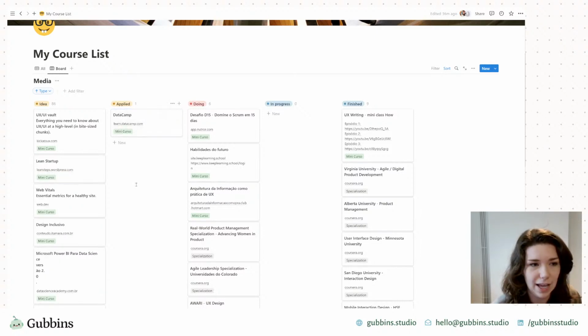Having multiple columns in Notion means that you can keep track of things a little bit more at a finer level.